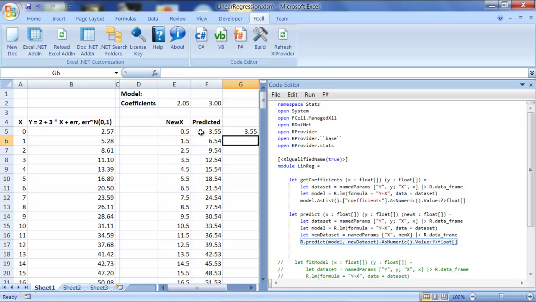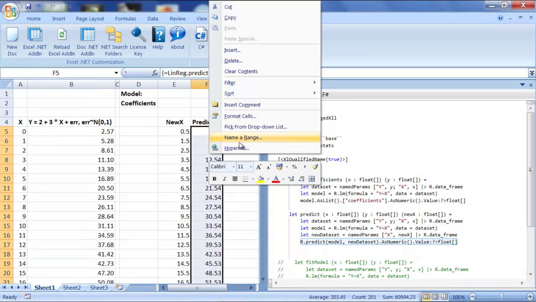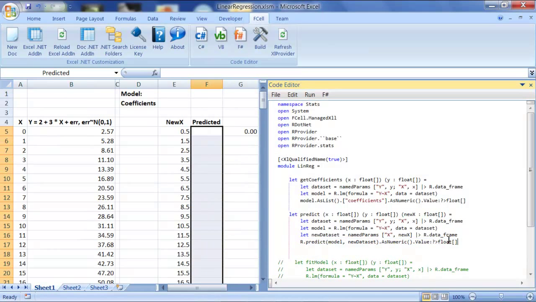This solution works, but notice how we fitted the same model twice in both UDFs. It does not look very efficient. Let's try a different approach. I will reset the spreadsheet and switch to some new code.